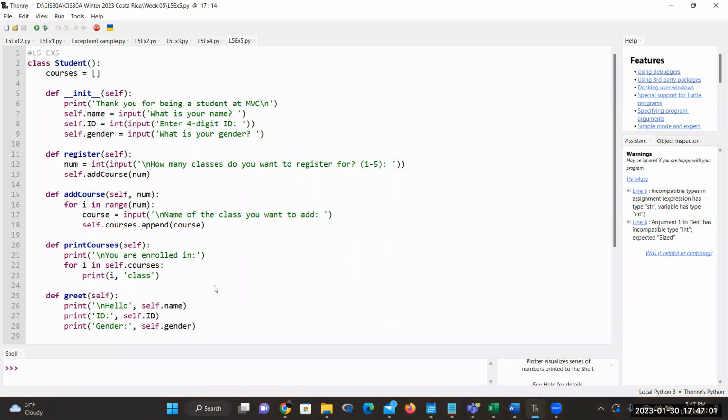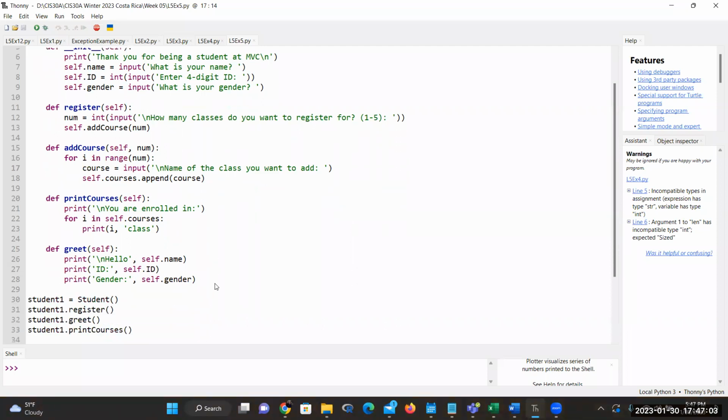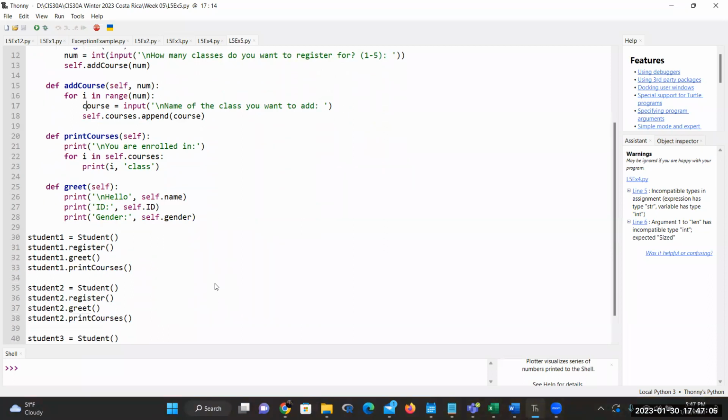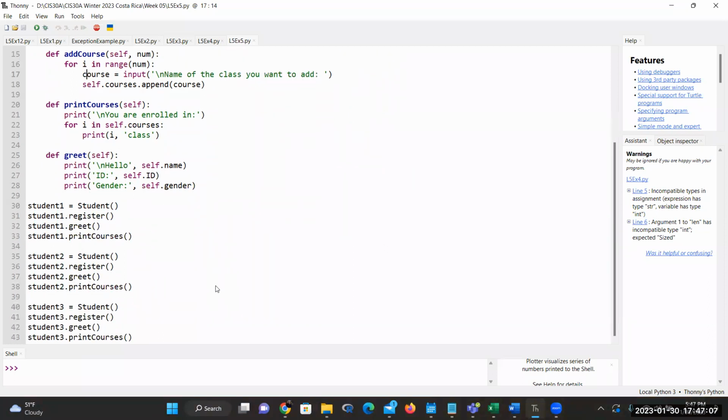And then lastly, I have a function called greet. Sorry, I have to have all the class objects. And here we want to say hello and then their name, show their ID and their gender, right? That's the profile information for that student.